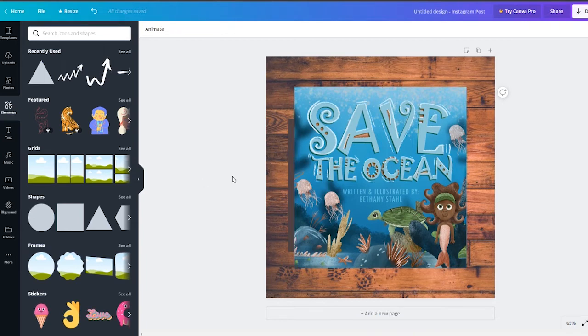Now I'm going to grab this square and make it roughly the same size as my book. I want it to come out the top and the bottom, just like that. Very cool. And let's change that color.